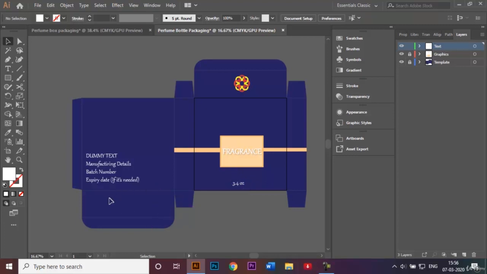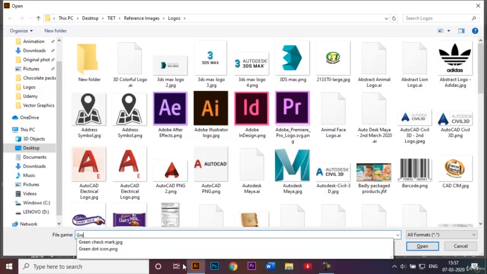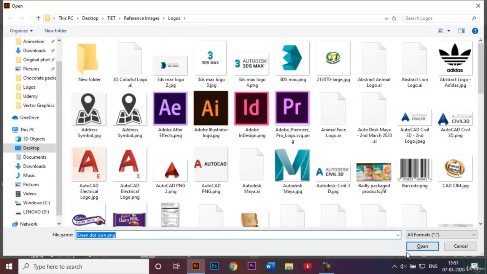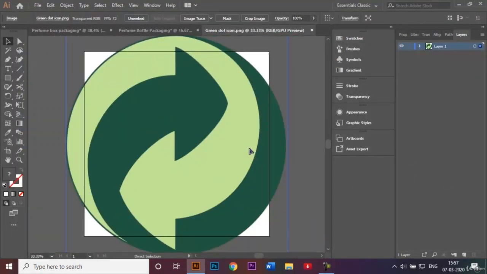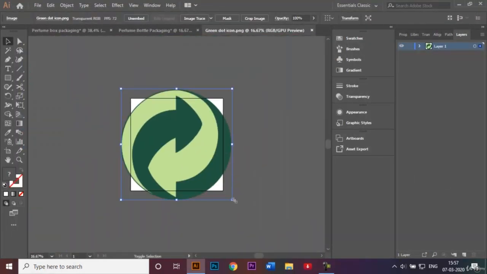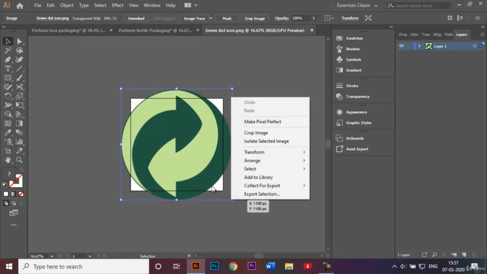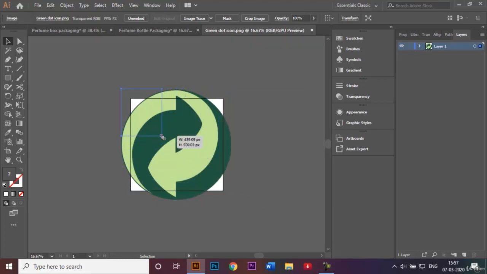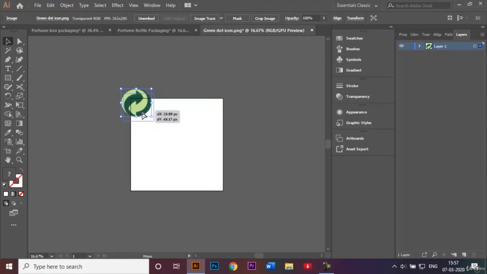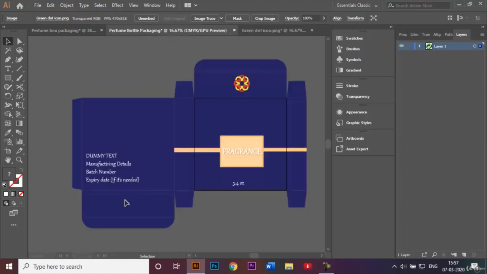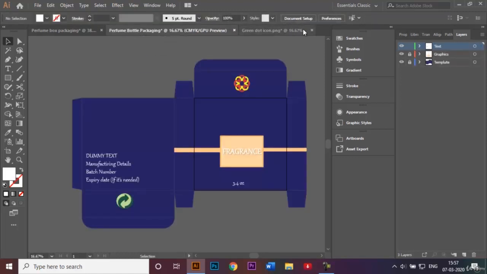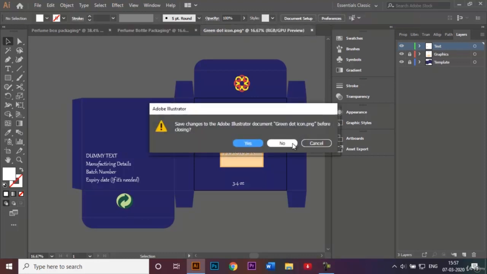The last thing I want to add is one last logo over here. So I'll be adding this green dot icon. Since it's too big, I'll resize this. I'll resize it like this. Resize this further and get that over here to my main document like that. And I'll close this one as well.